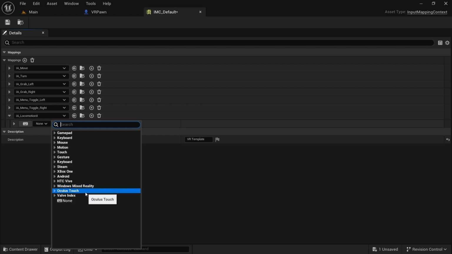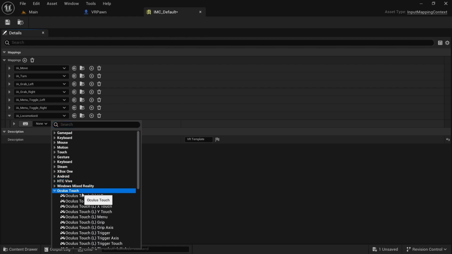I'm using the Quest 3, so I'm going to go into the Oculus Touch. If you're using any of the Oculus programs, or any of the Oculus headsets, it's going to be the Oculus Touch. If you're using the Vive, you go here. If you're using the Index, you can go here. But I'm going to hit the drop down on Oculus Touch, and I'm going to have my movement on my left thumbstick and have my turning on my right thumbstick.